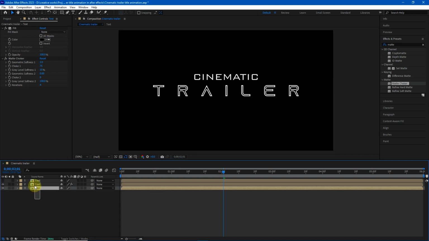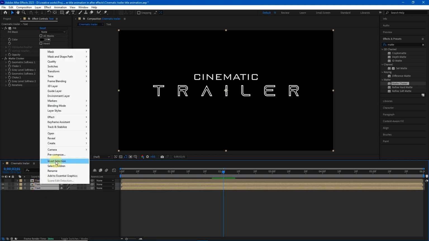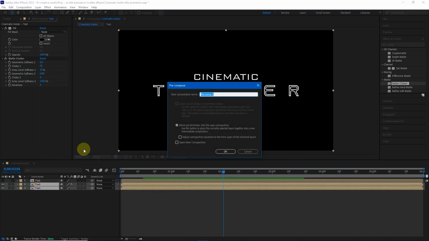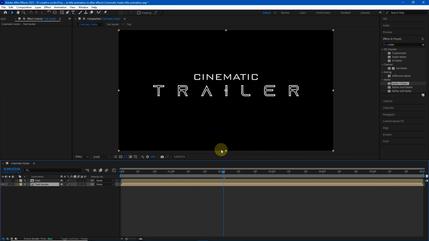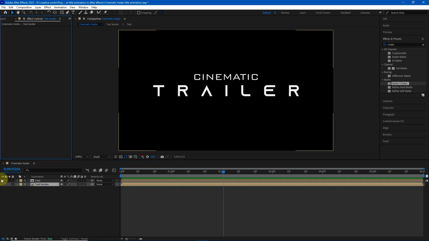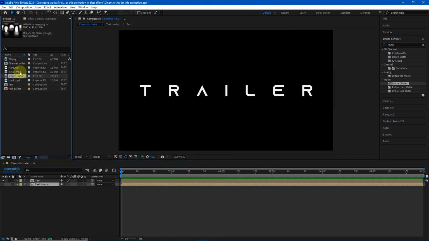Now select these 2 layers. Right-click, Pre-compose. Mark Move All Attributes and change name to text border. Hide text border and unhide text layer. Go to Project Panel and drag and drop Reflection Map to Timeline.